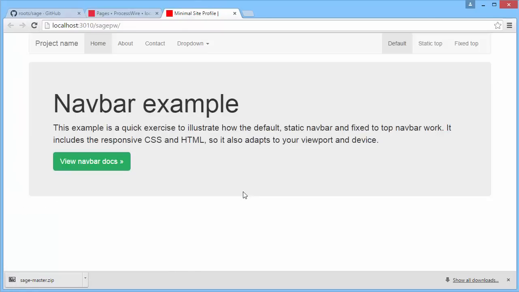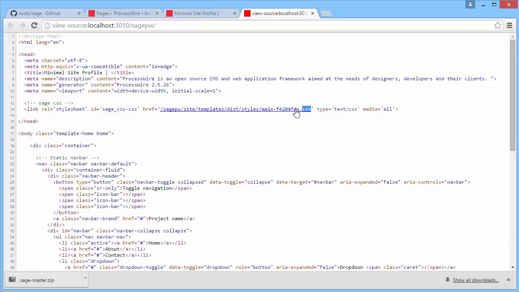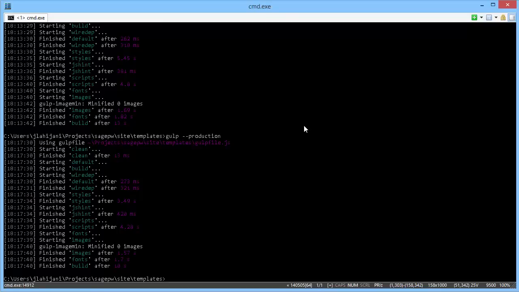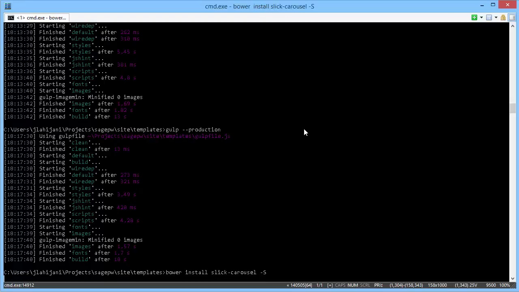Now let's refresh. And if we view source, you'll see that it in fact loaded the correct file. And this is really powerful, and Sage is awesome because it takes care of a lot of heavy lifting. And this is all documented on their website, but let's just demonstrate some of the coolness of it. So let's say I wanted to install Slick Carousel, which is a very popular package. It will automatically, using certain npm modules, combine everything together without having to specifically tell it to. So let's see how to do this. Let's install Slick Carousel and make sure to use -S to save it to our bower.json file.